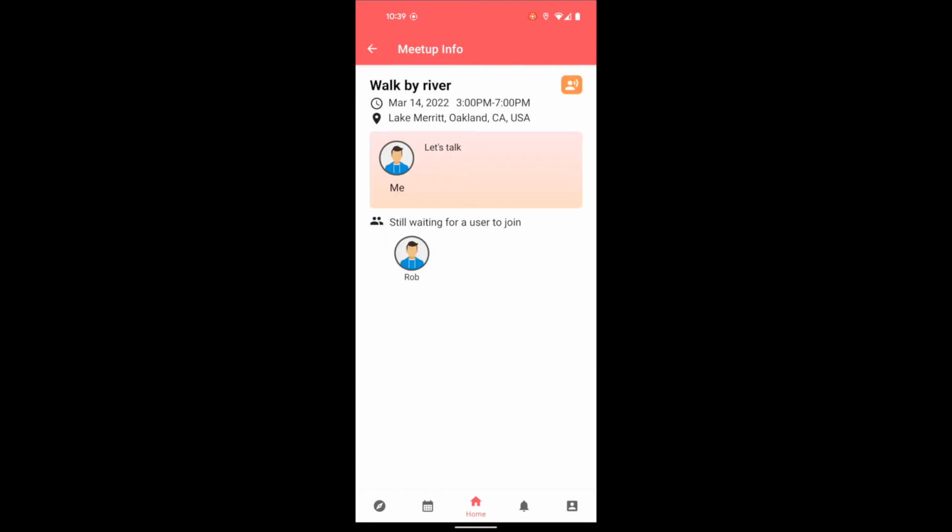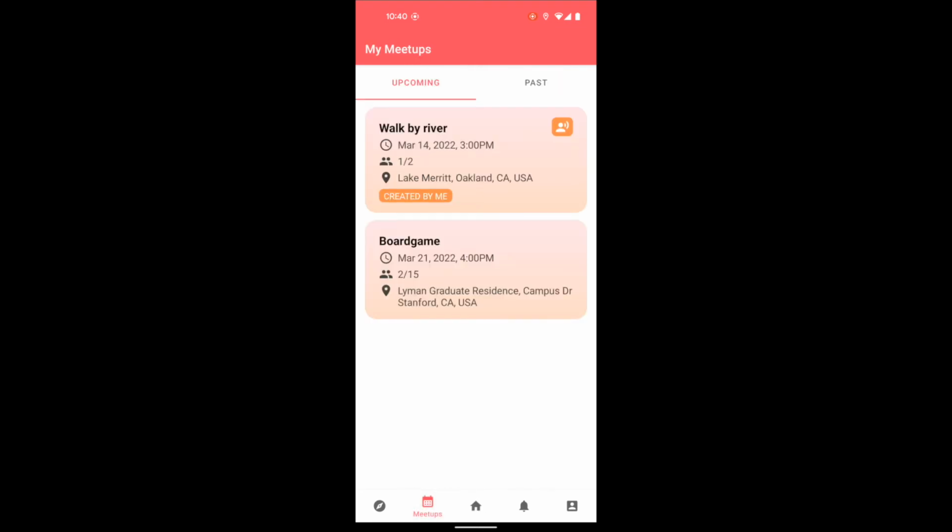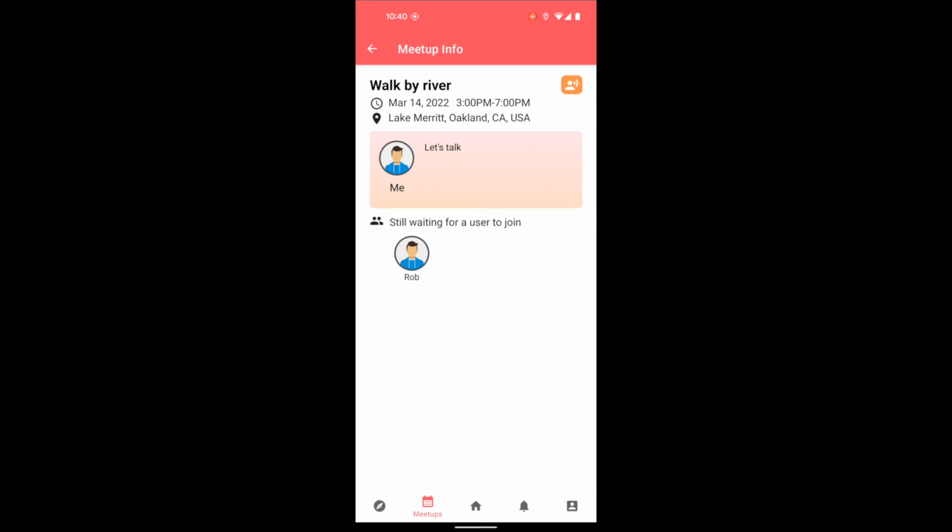So that's our moderate task, where you find someone to have a conversation with by creating a conversation meetup. And this icon on the top right indicates that it's a conversation meetup. Now if you go to your my meetups page, you see the conversation meetup is here as well, but it doesn't let you leave the meetup because you are the owner of this particular meetup.